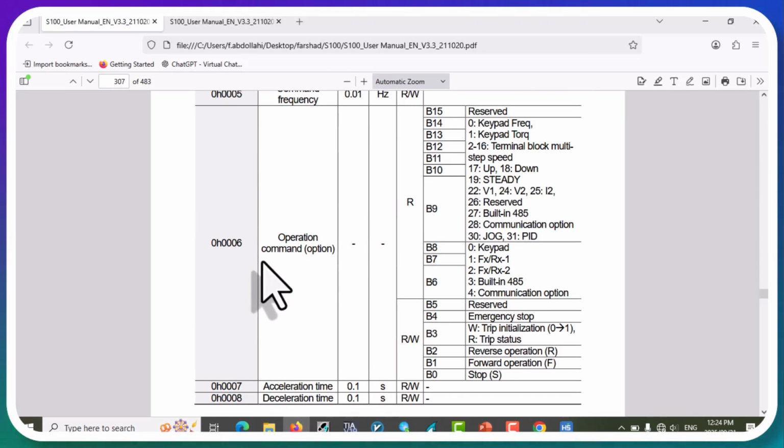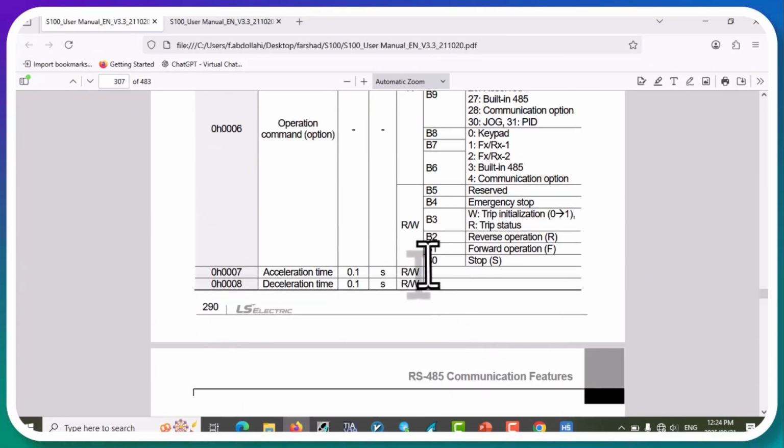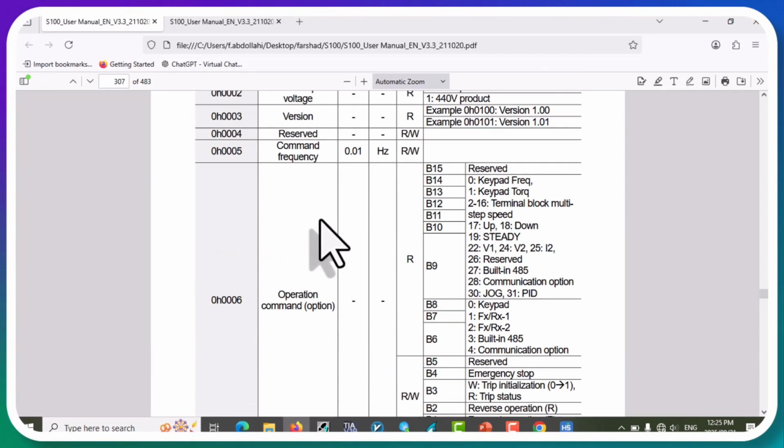switch or a push button, and as you can see here, if you assign address 6 and bit 0 is activated, it means stop. If bit 1 is activated, it's forward, and if bit 2 is activated, it performs the reverse operation.